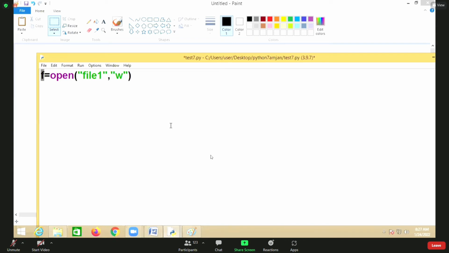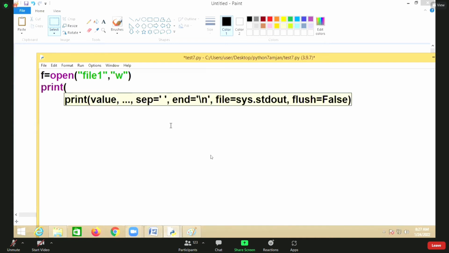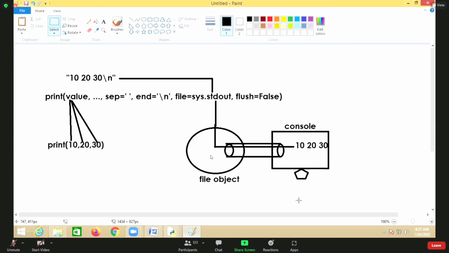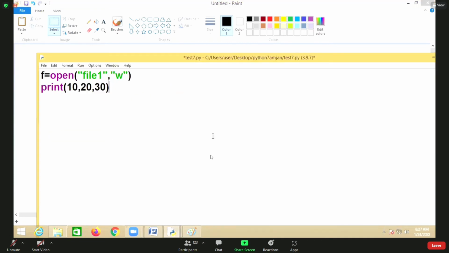What is the name of the object here? F. Then what I'm doing is I'm trying to say print 10, comma 20, comma 30. Where is this 10, 20, 30 printed by default? In stdout. If I say print 10, 20, 30 with file equal to F, where is this 10, 20, 30 printed now? In F. F is nothing but which object? File 1.